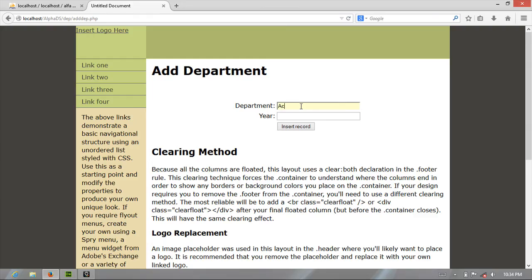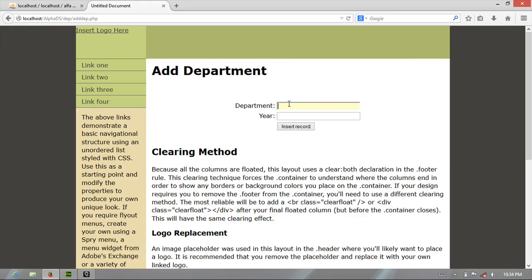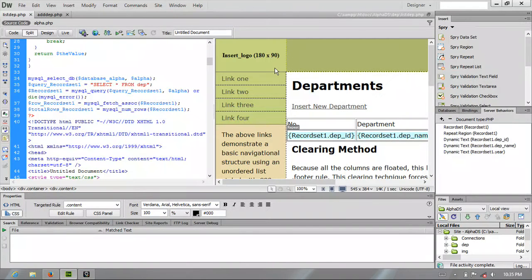So I'm going to now enter a department, and 3, and I'm going to enter. So we have one department. Okay, let us add 2. So geography, so also 3. We are going to add some letters in this one. Okay, let us title this one departments. Save. Okay, now let us add some add, update and delete operations on it.